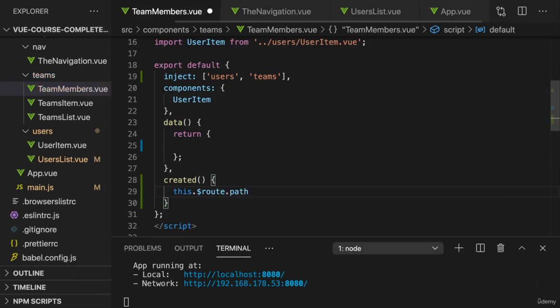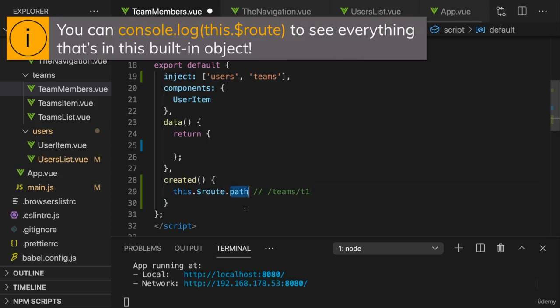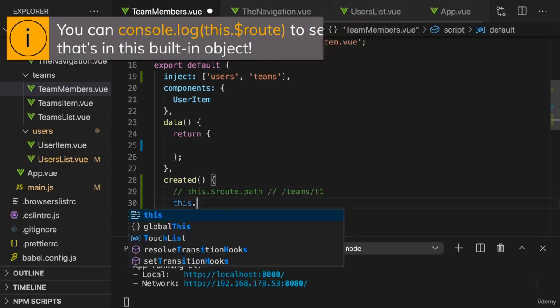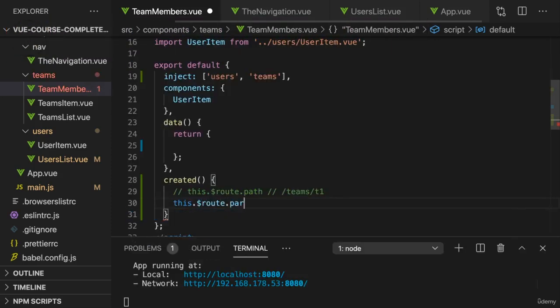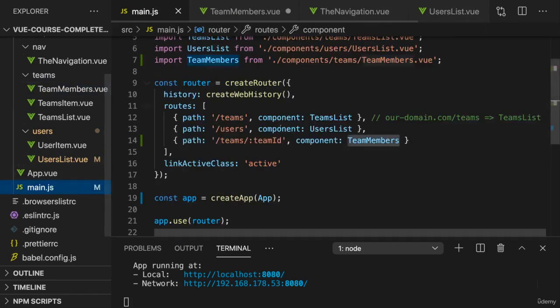For example, to the path that was responsible for loading this page, which in this case would be something like /teams and then the concrete team ID. So we could parse the team ID from that path, but we don't even have to do that. We have another property available, the params property. This holds all the route parameters that were used for getting to this page. And in this case, we have one route parameter for this page.